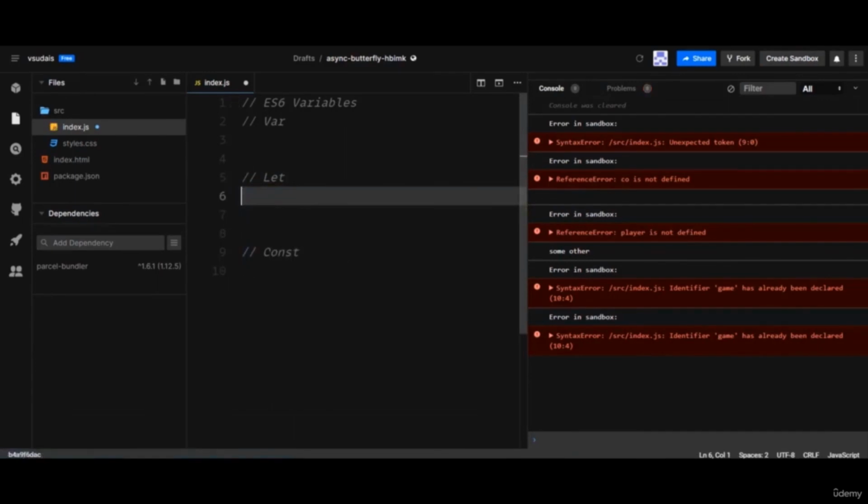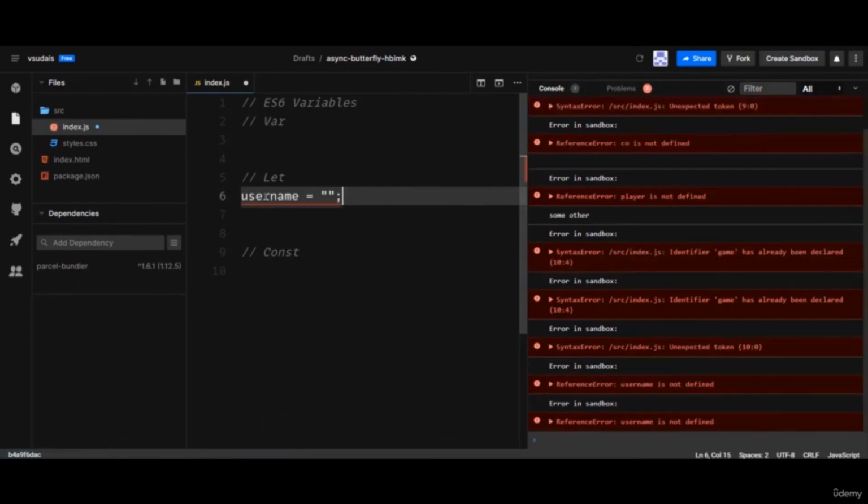Now one thing to remember here is that var can be redeclared and reassigned, while let cannot be redeclared but it can be reassigned. For example, if we are using a variable that we think can be changed later on, for example username, we can have any username, right? We just want to ask a user to enter his username, right? So this can be reassigned later on, so we can use let or var for that.